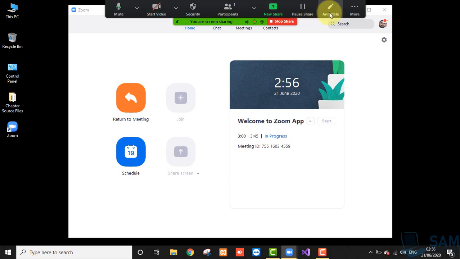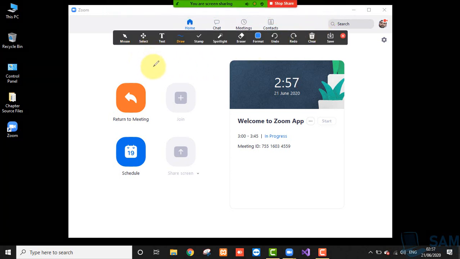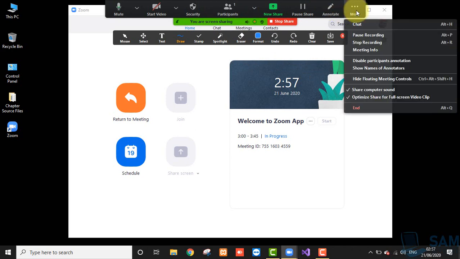Moving to the next option, we have annotate. Click this option. In annotation, you can use this marker to annotate anything, or to highlight or pinpoint anything while discussing it with the audience. Click the more option. You can chat with the participants individually. You can pause recording. You can stop recording.